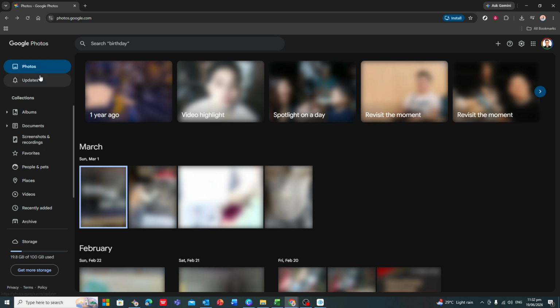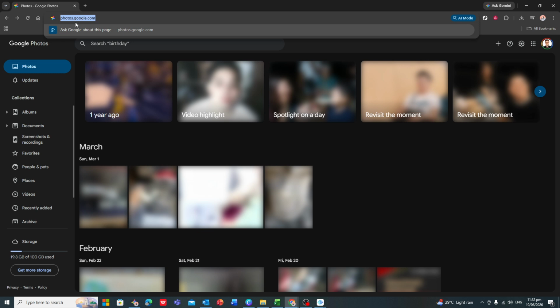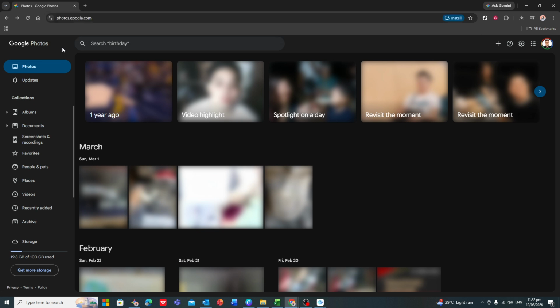First, open a web browser and sign in to the Google account that currently holds your photos. This is your source account. Go to photos.google.com. Take a moment to make sure you're in the correct account by checking the profile icon in the top right corner. If it's not the right one, switch to the proper account before moving on.